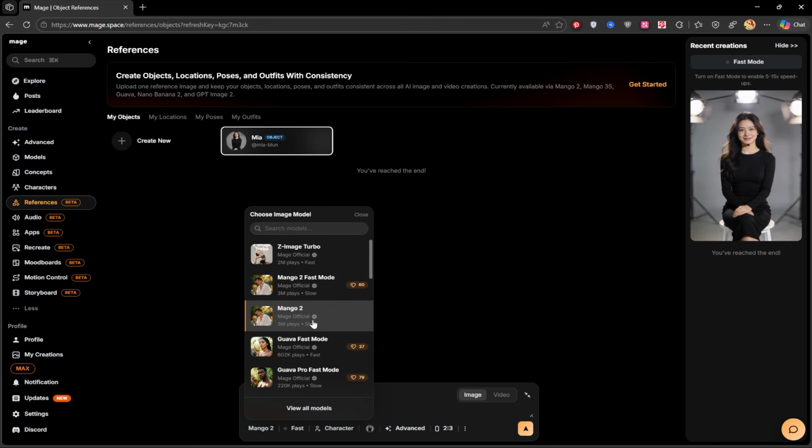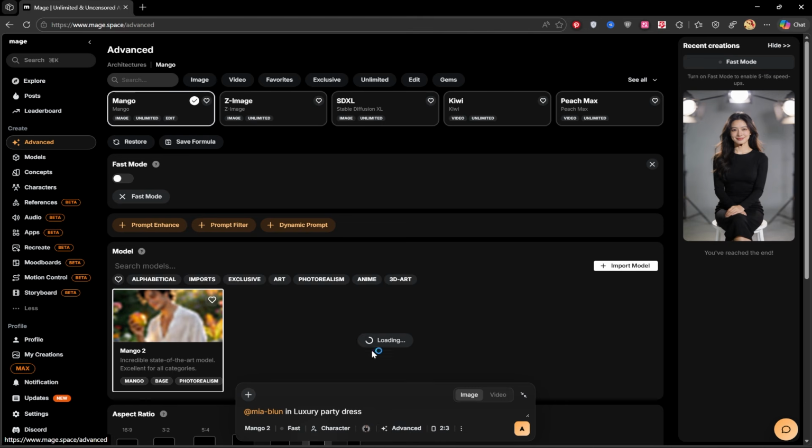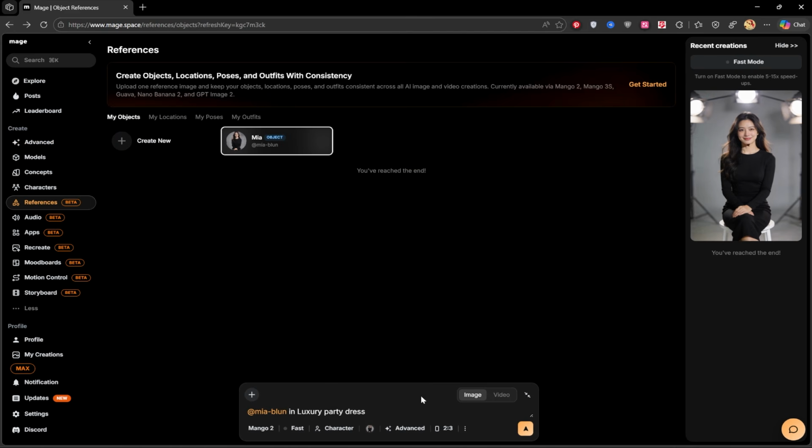You can click on Fast Mode to turn it on for quicker results, but it's not necessary. Even in slow mode, it generates the image in under 2 minutes. In the Character section, you can select your character, which I've already done. There are many advanced settings here that I'll skip for now because it can get quite complex, and we want to keep this tutorial step by step.